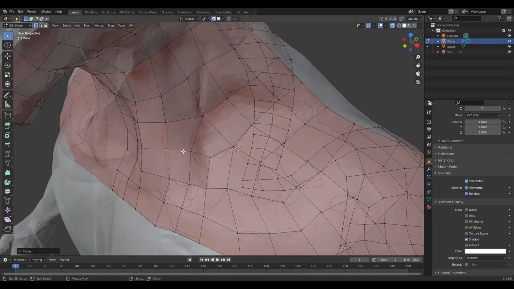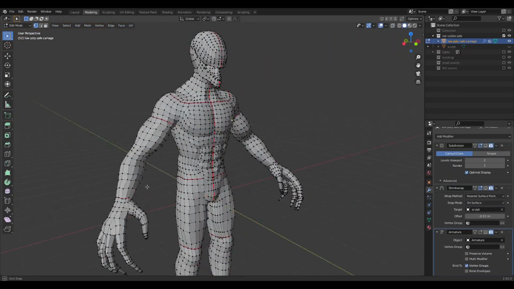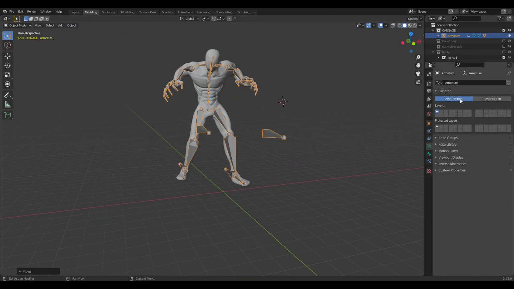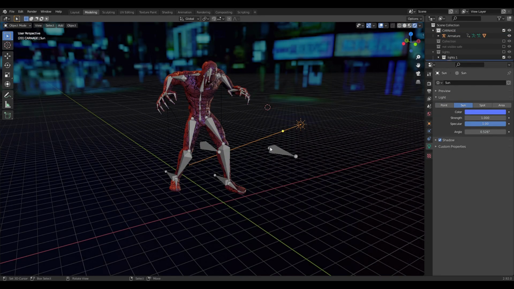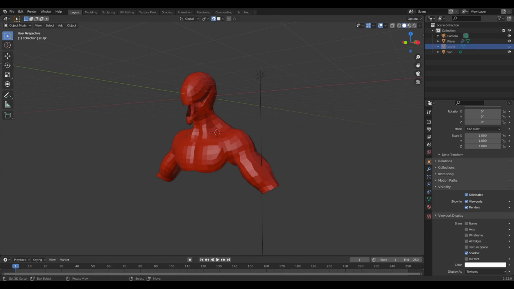Then I started retopologizing him, which is like remaking the mesh, but making it nicer. Then after that, I rigged him and posed him and lit the scene and rendered out a little picture, and it looks super cool. After that, I was like, all right, time to get more cool.